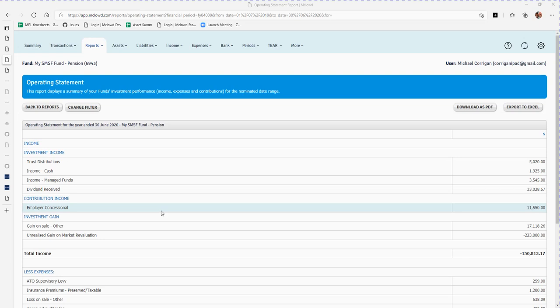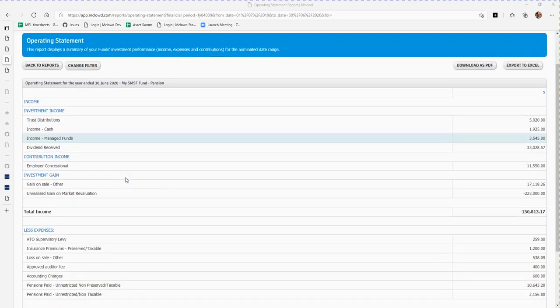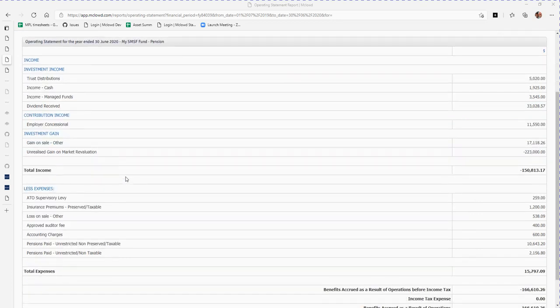What I'm going to show you today is how to do the year-end process. Now this is just probably just income for the year, so some trust distributions, income from managed funds, dividends received, some concessional contributions, obviously some gains on sale of assets, some insurance premiums, and one of the members is on a pension. So this one will cover off how you deal with exempt current pension income and other issues as well.